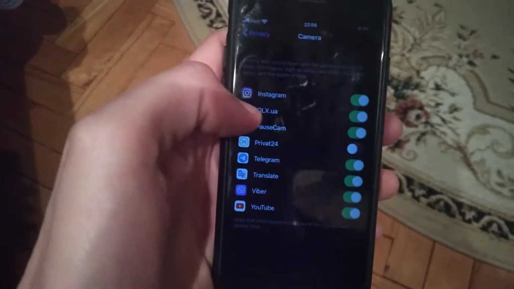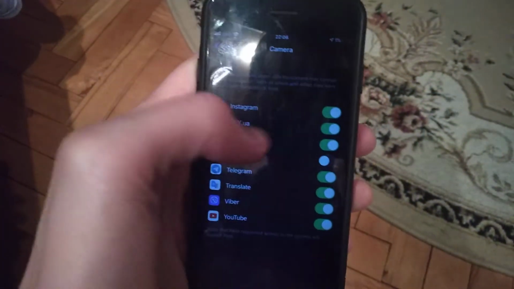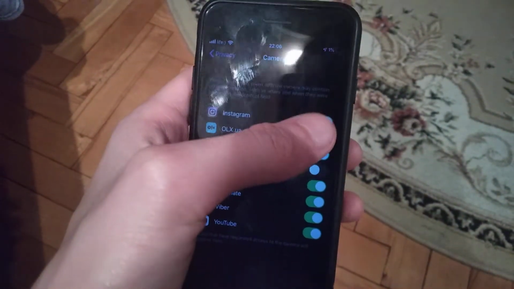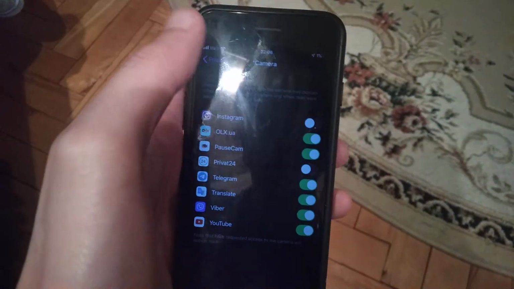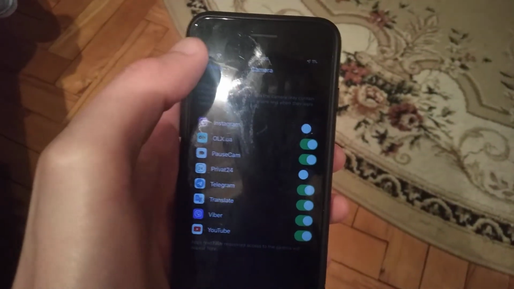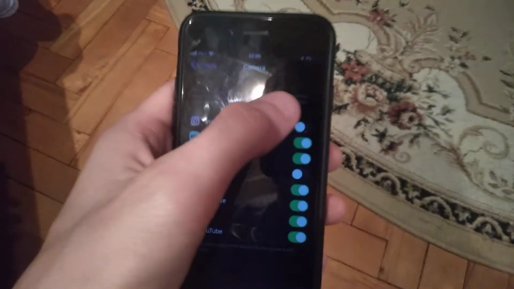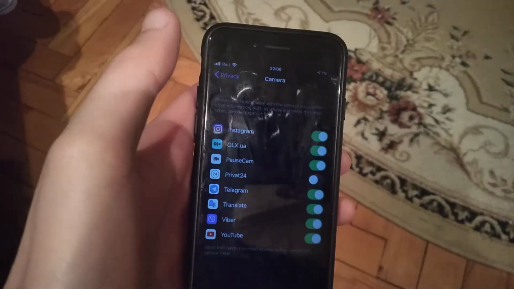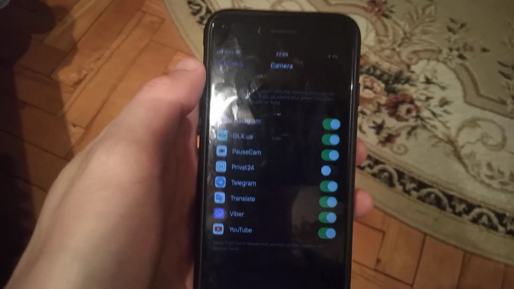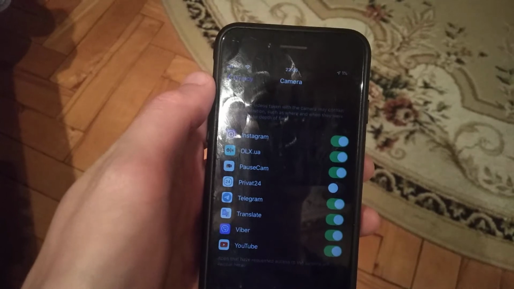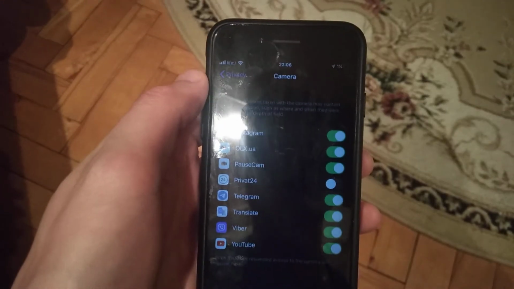For example, Instagram is using my camera, because I allowed access for Instagram. But if I click here, I will disable using the camera for Instagram. If I click again, now it's enabled. So this is the way how you can disable the option of using your camera in some special app.